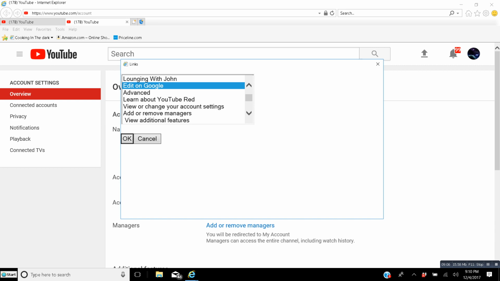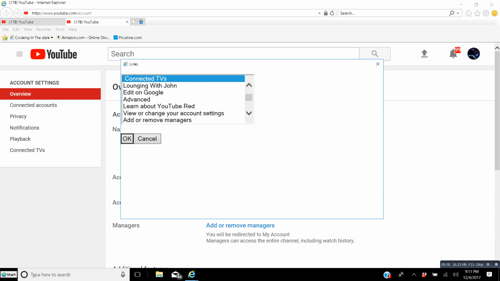Okay, above that you've got your channel name. If you click on that, that'll take you to where you can view what your channel looks like, your videos, all that stuff. Connected TVs are TVs around your home that you can connect to, like the Roku or one of your smart TVs. That's what that's for. Playback, that's another setting for different options for playback. I mean, it kind of speaks for itself.